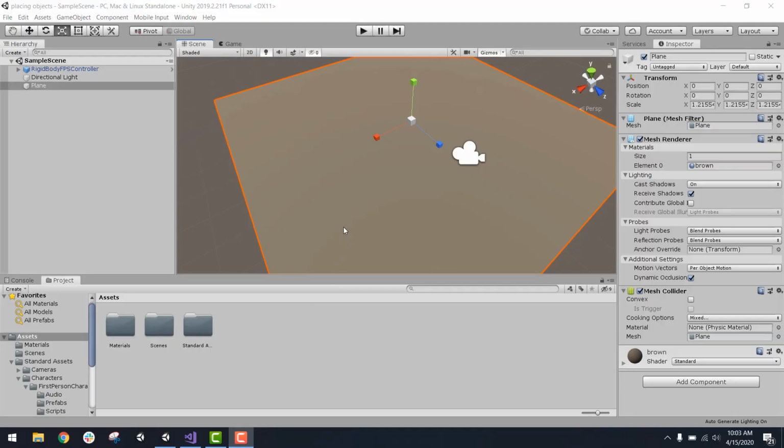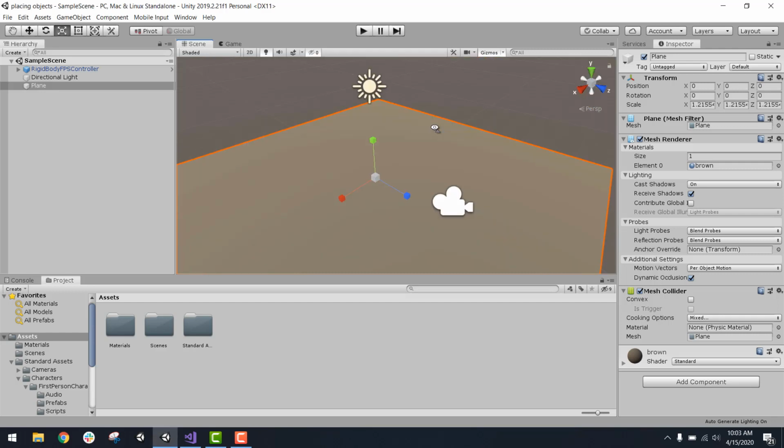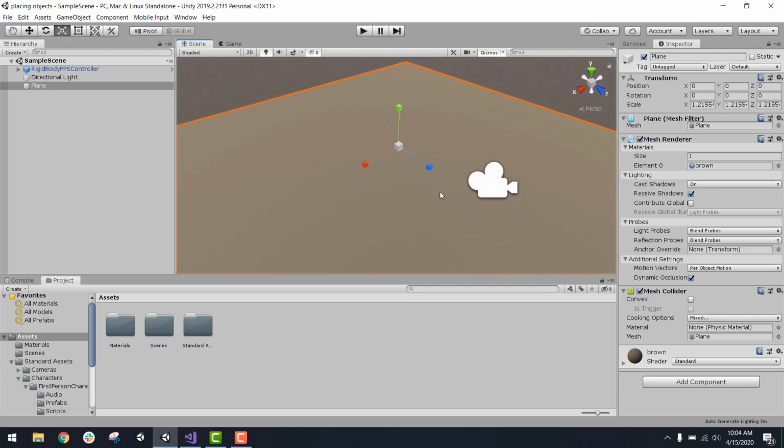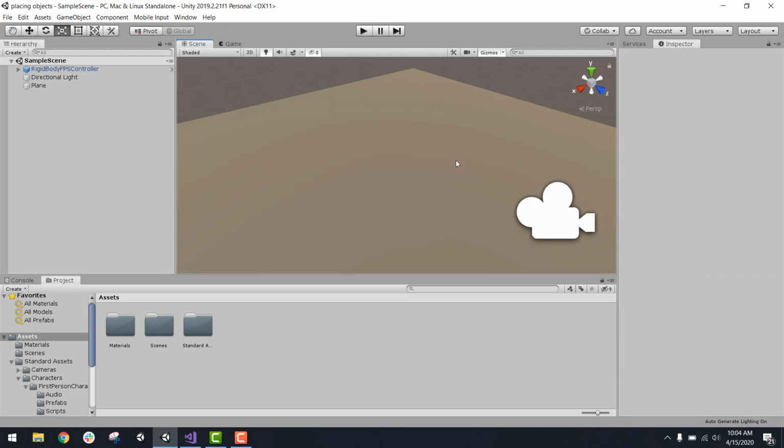In this tutorial, I will be showing how to have a placeable object that the player can place into the world. If you think of games like Minecraft or Fortnite, the player has the ability to place things into their own environment, and I'm going to be demonstrating a very simple way to prototype that kind of interaction.